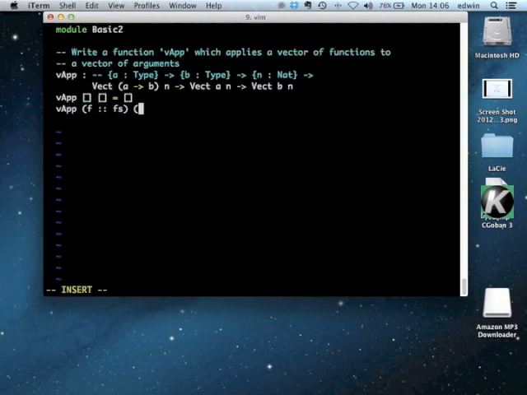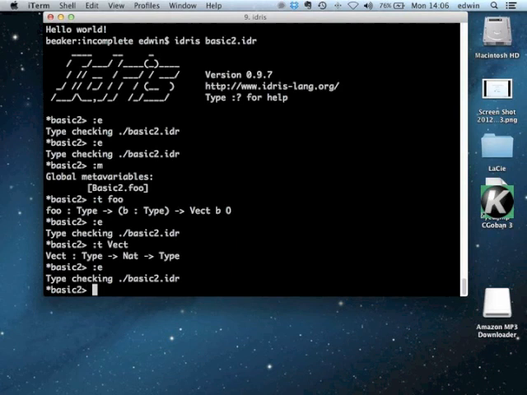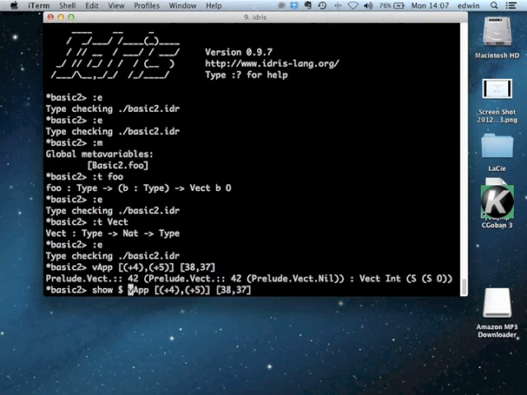So if I've got a function and some more functions and an argument and some more arguments, the first thing I'm going to do is apply f to the argument, and then recursively apply the remainder to the list of arguments. Okay? I guess we could try running that, couldn't we? Can we think of a function of one argument? How about that? If we apply plus 4 to 38, and then maybe plus 5 to 37, that's reassuring, it gave us the right answer.